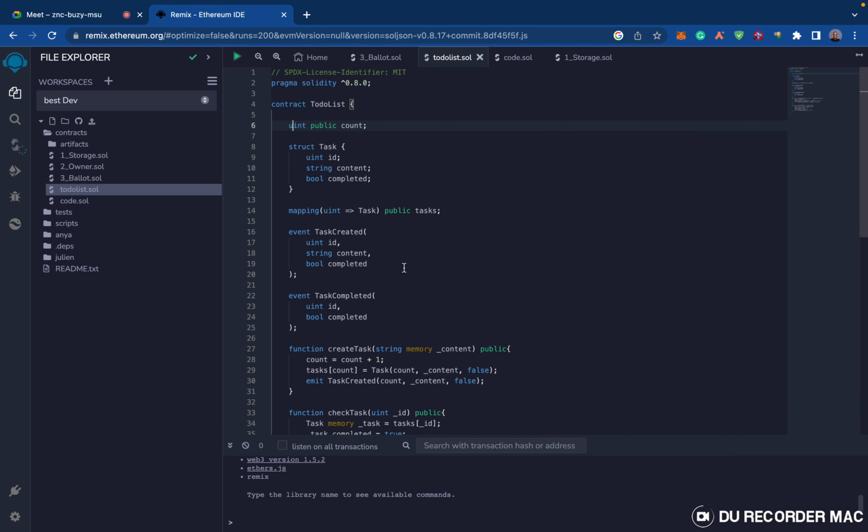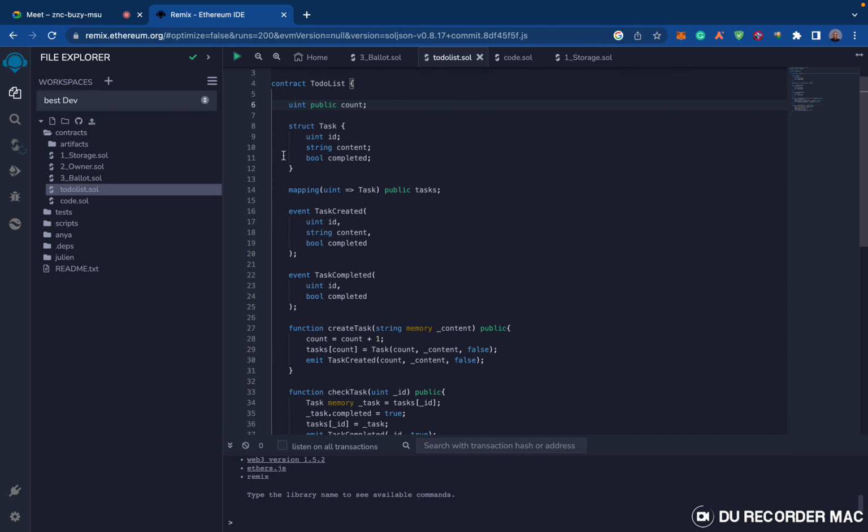Back to where I was. You saw this data type and we called it public, which means that anyone can call this count. Now, we're talking about structs. A struct is more like a package of different data types. If you want someone to be able to access different data types, but you want to package them into one, you can use a struct.